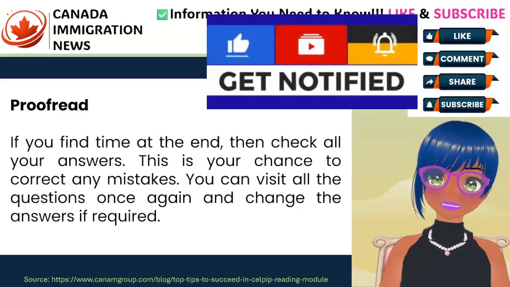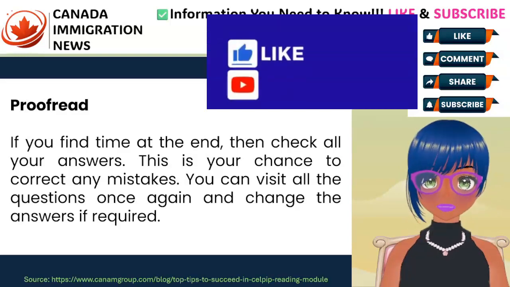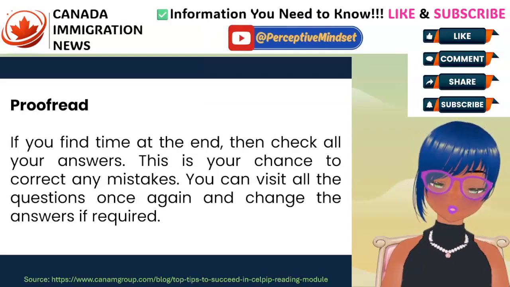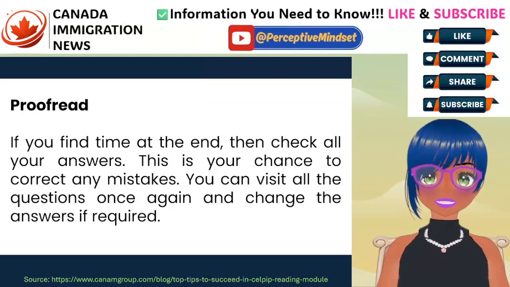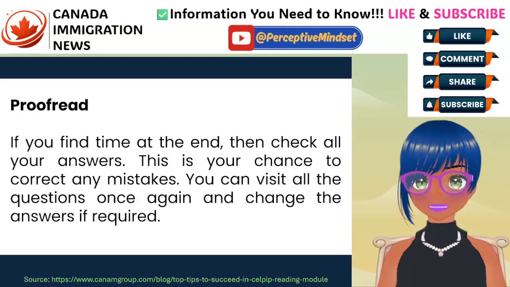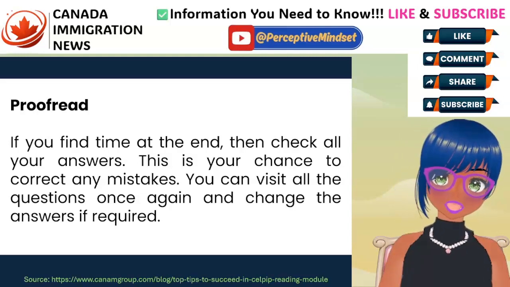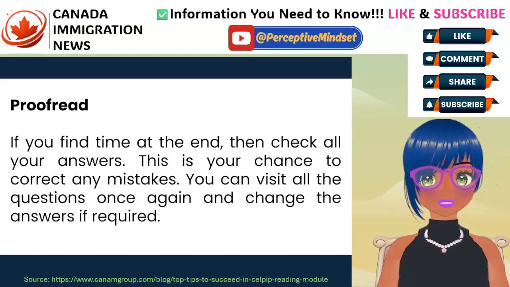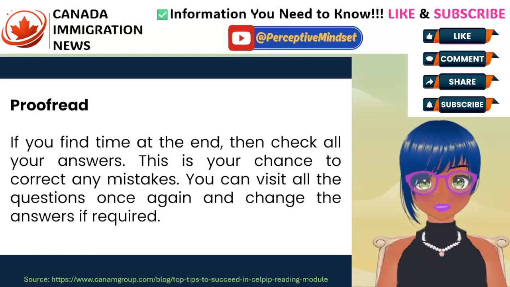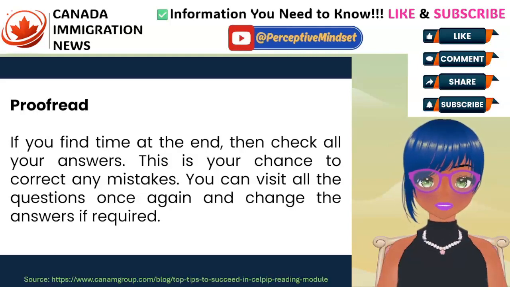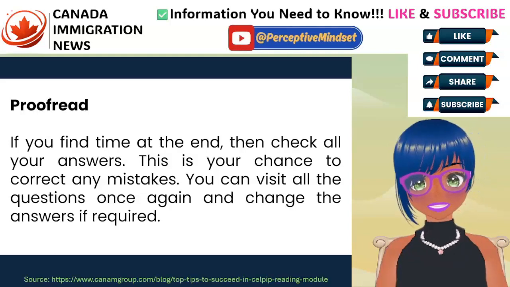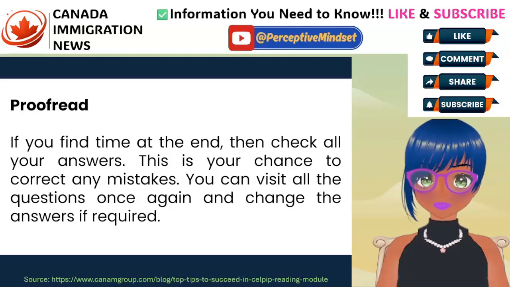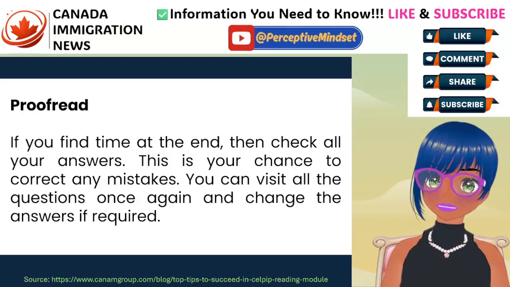Proofread. If you find the time at the end, if time permits, then you can check the answers that you have provided. Remember, you will not be able to go back. So invariably, for each section that you complete, be it reading correspondence or reading to apply a diagram, if you have enough time to proofread the answers and to double check, do that. You just might see something that you want to change.